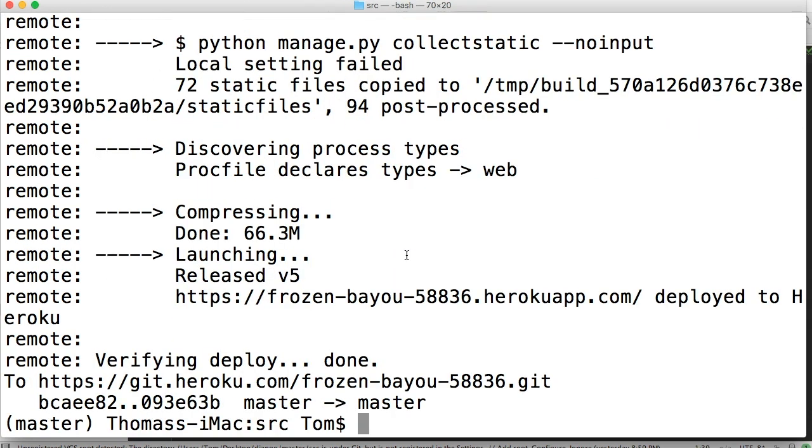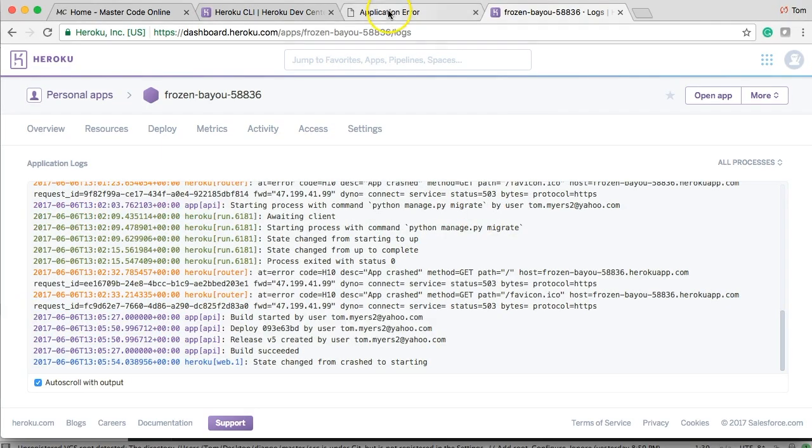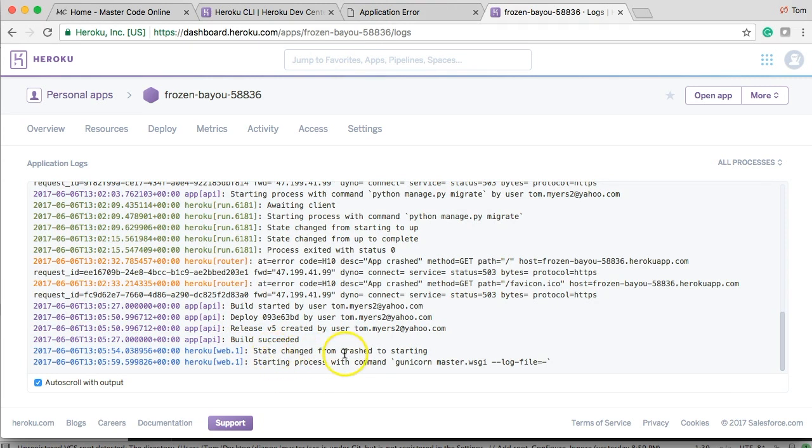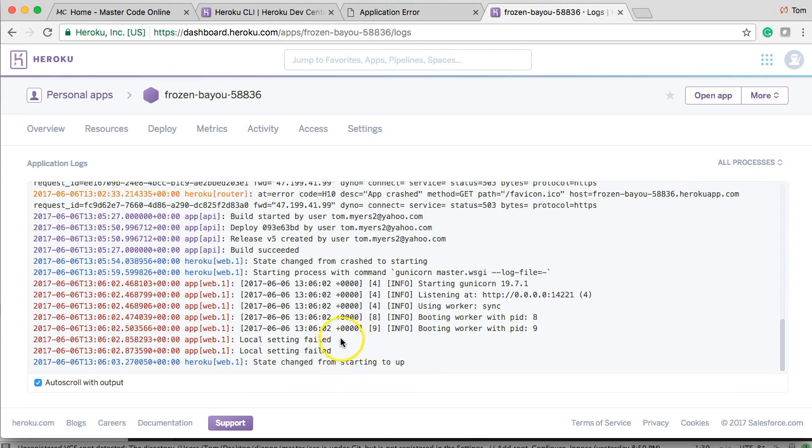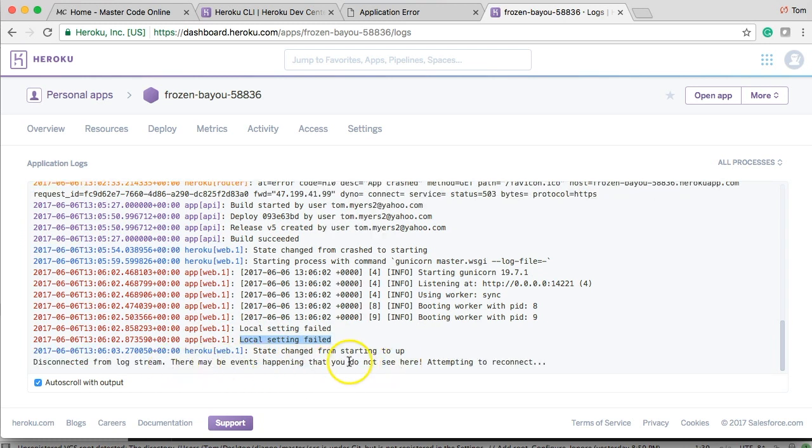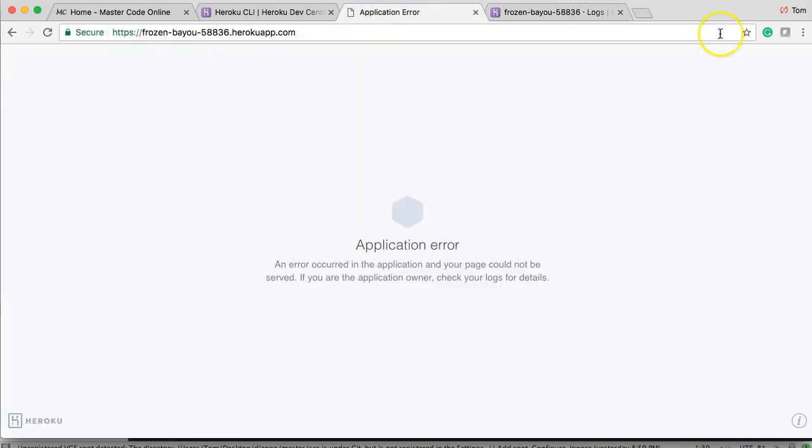So no errors there. Alright, let's go back and check our application. It says build succeeded, state changed from crash to starting process. These local settings failed. They are normal messages because that's in our settings file. State change to starting up. Alright, so basically we got a good start here.